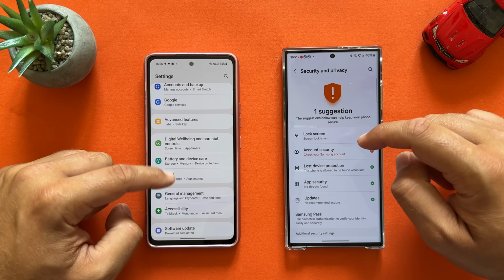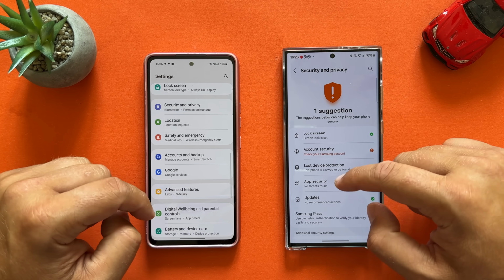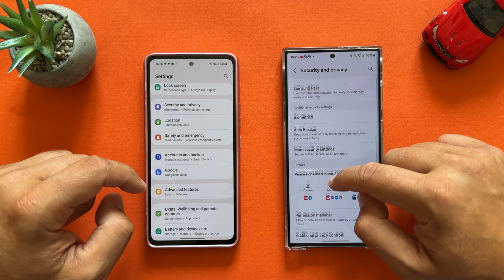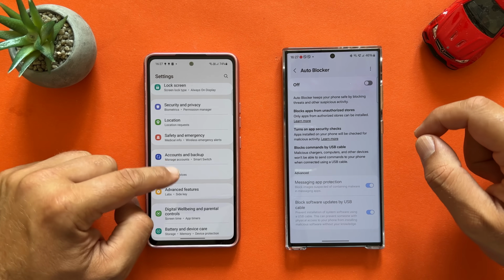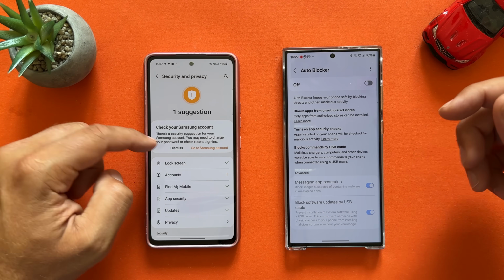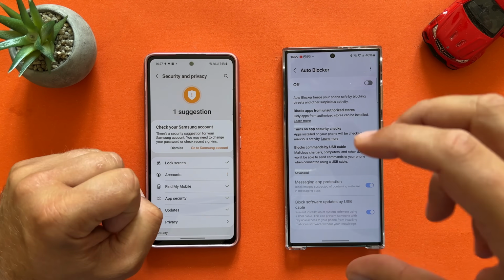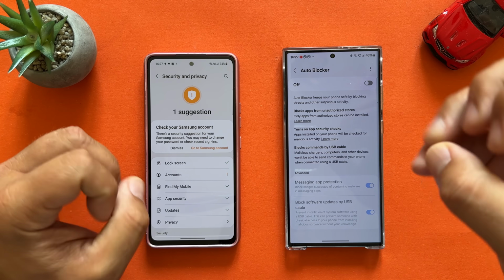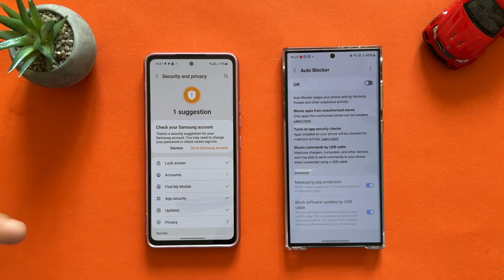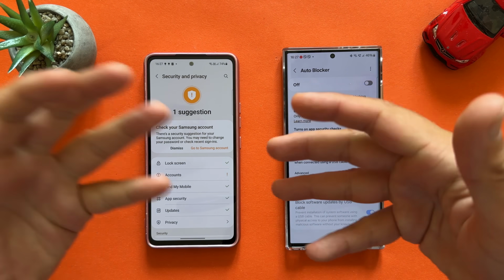If we go inside security and privacy, you're going to see for the very first time something called the auto blocker, and this doesn't really exist. If you go inside security here on One UI 5, we don't have the auto blocker. This will prevent you from installing manual apps from APK, or even some malicious commands when you hook up the phone to the PC using ADB whatsoever.